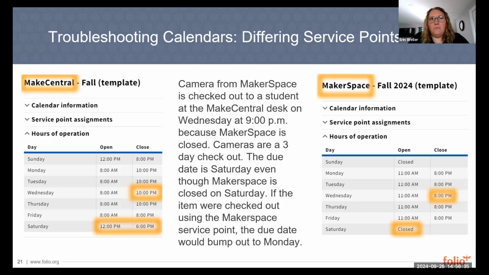So this can cause confusion to patrons. It can cause late fees because if the patron comes to Makerspace to return on Saturday, it's closed. Other units are trained not to check in material that doesn't belong there, so it could generate a fine, and it's not really good service to our patrons.